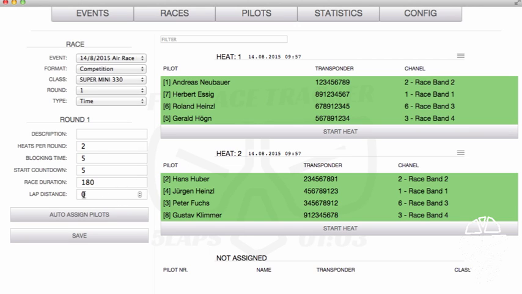Let me show another feature as well, the lap distance. What you can do right now is type in how long your racetrack is, the distance the pilots need to race. And once you have done that, the system will show the speed for each pilot and each lap as well. So this is a nice thing too. All of that is already in a testing trial. It works well, and we will release it during the next week.